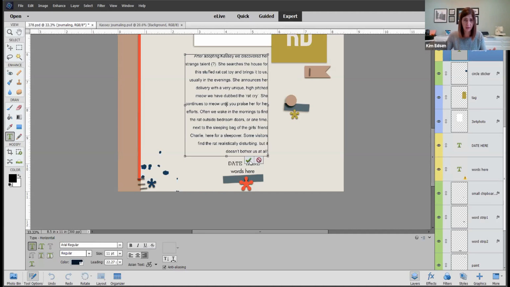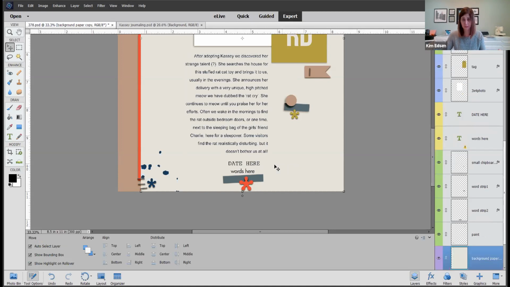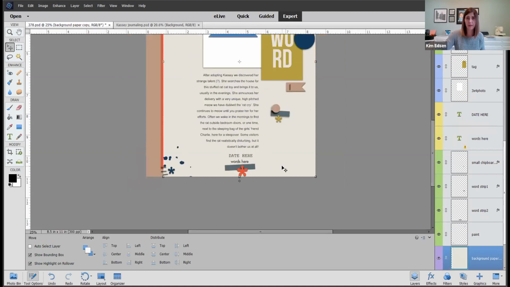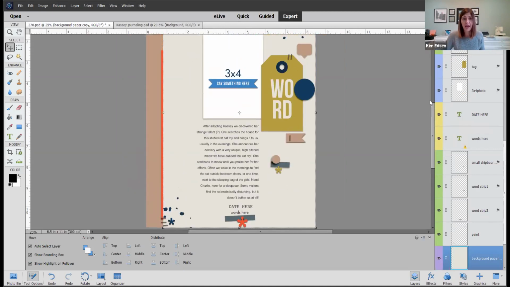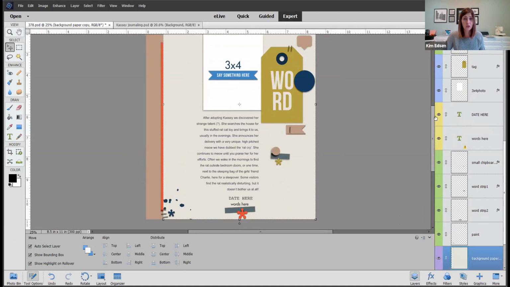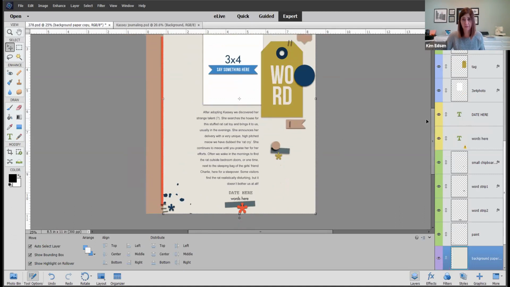Again, there's this little green check mark. That is good, I like it. Red circle, do not do that. I like it, it's good, it fits. So let me back up. At this point, I have my journaling in place, and I have all this other stuff.